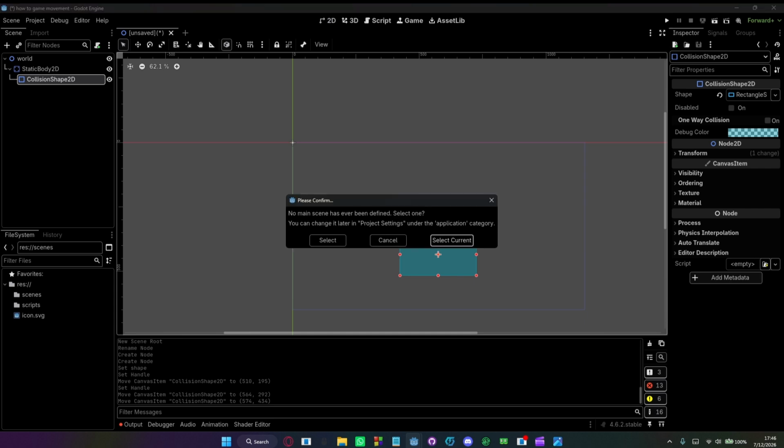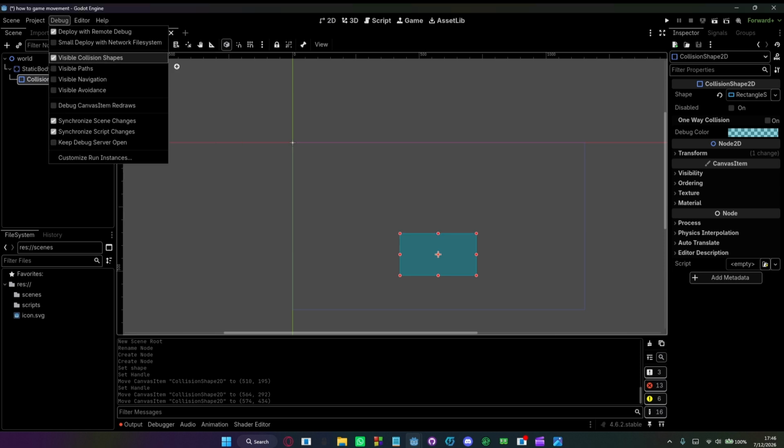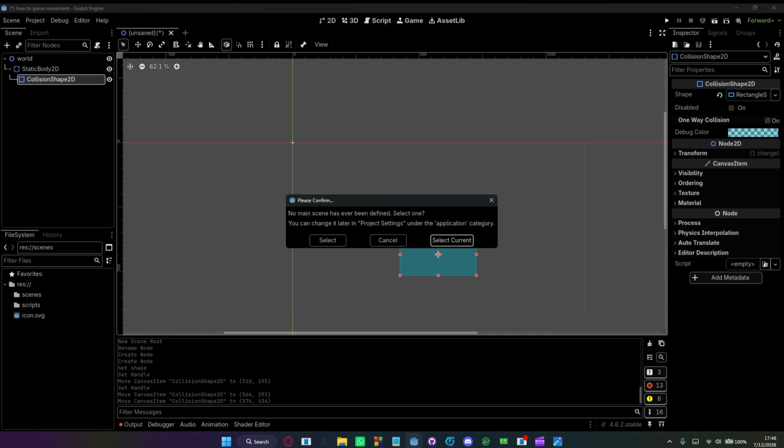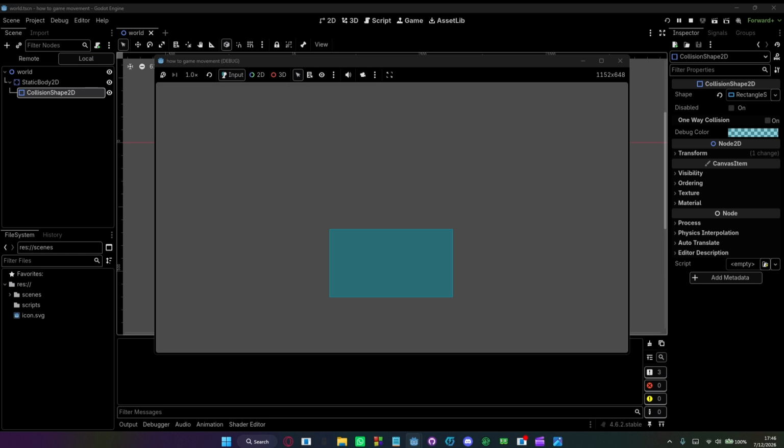So when we run the game, we're gonna say select current. Actually, for the people, do not forget to turn on visible collision shapes right here, because if you don't, then you won't see the platforms and they will be invisible. So let's go ahead and say select current, call it world, and then add it in my scenes folder. And now we should have a platform which doesn't do anything.